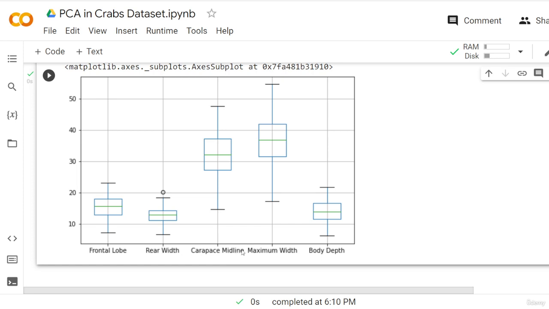Here we can see the box plot represented of all these variables, all these features: the frontal lobe, the rear width, the curve base midline, the maximum width, and the body depth, represented in a box plot. Remember that in the box plot we have the information of the minimum, the first quartile, the median, the third quartile, and the maximum of the data.